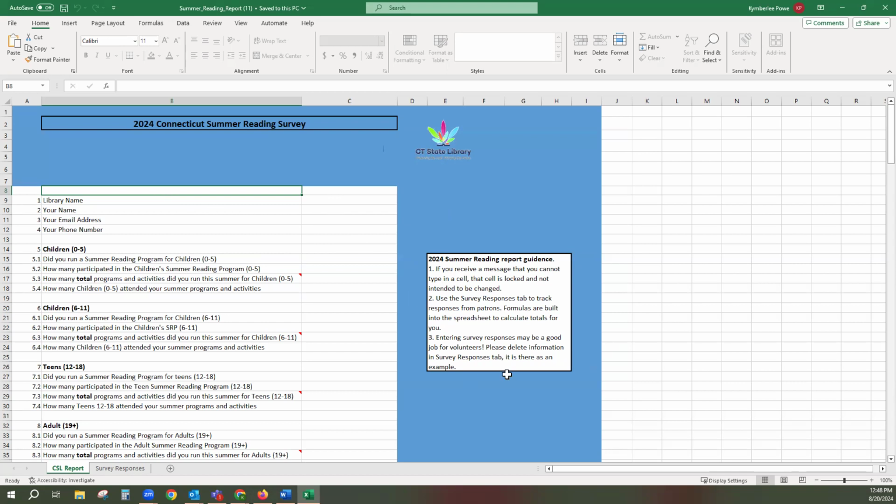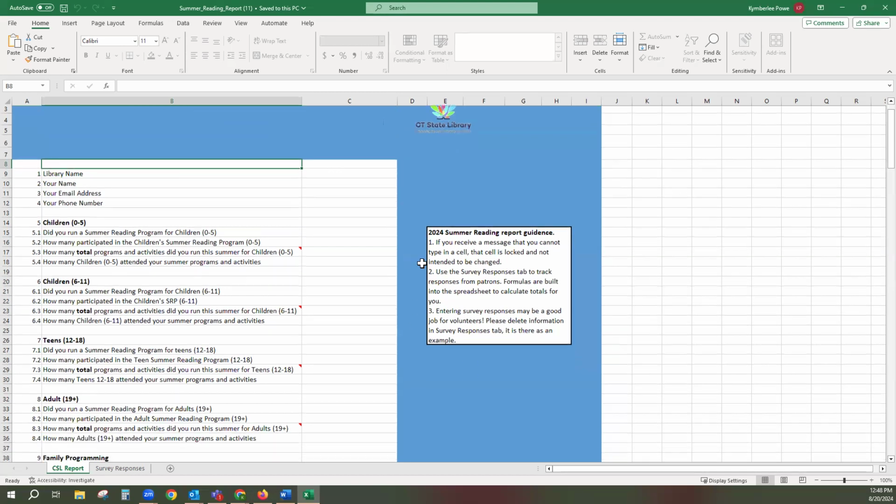Over here, there are three small guidance tips under 2024 Summer Reading Report Guidance. I just want to read through these really quick before I go through the spreadsheet for you. So the first one: if you receive a message that you cannot type in a cell, that cell is locked and not intended to be changed.